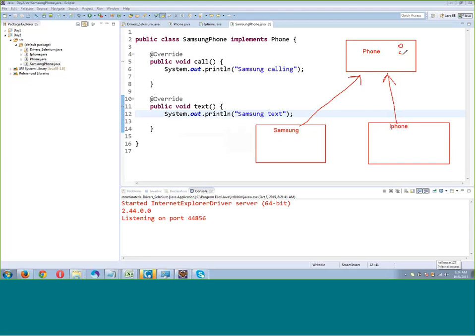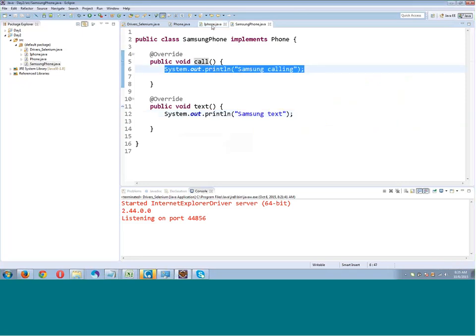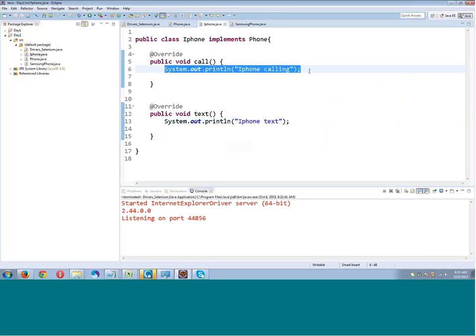In the same interface, you will come to know what all functions will be there in that particular phone. So any new phone coming up, the function names will remain the same, call and text. Okay, the inner implementation can vary in every class. Samsung can implement the call function in its own way, right? iPhone can implement the call function in its own way, but the name of the function would be the same.